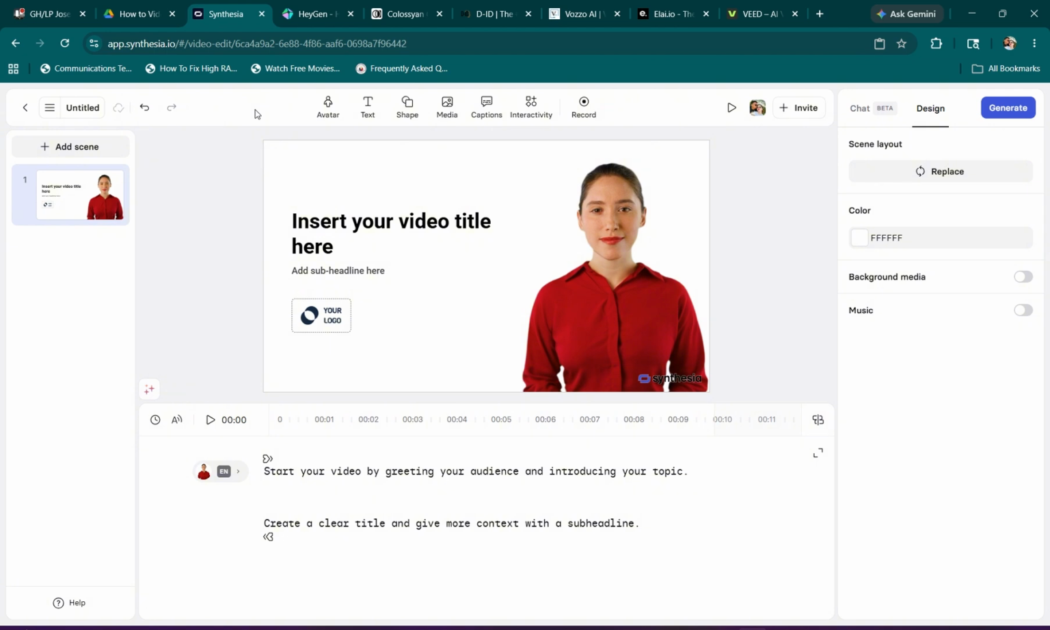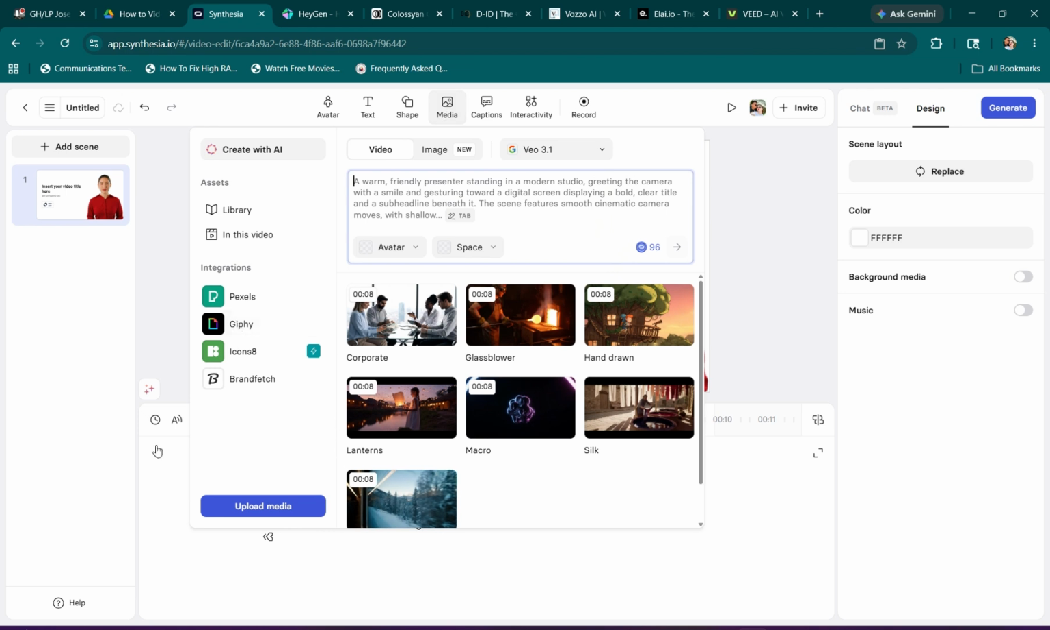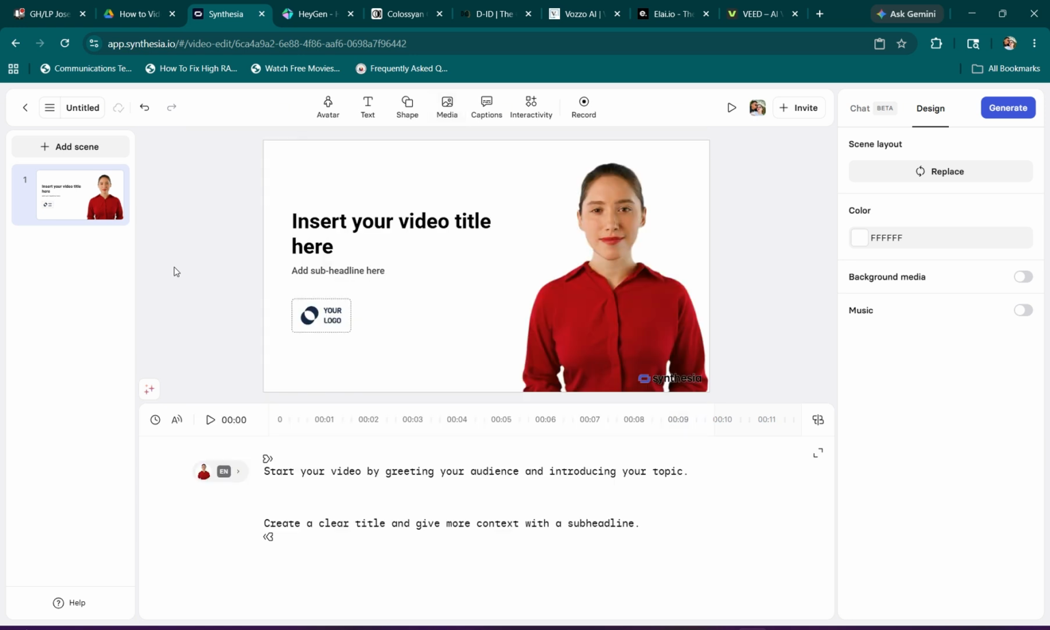For process diagrams, charts, or supporting images, click Insert and select Image. Upload your own files, process flow diagrams you've built in PowerPoint or Visio, screenshots of your systems, product photos, or search the integrated stock library for generic professional images that support your content. Position these in the scene so they complement the avatar rather than compete with it. Typically, the avatar occupies one half of the frame and supporting visual content occupies the other.